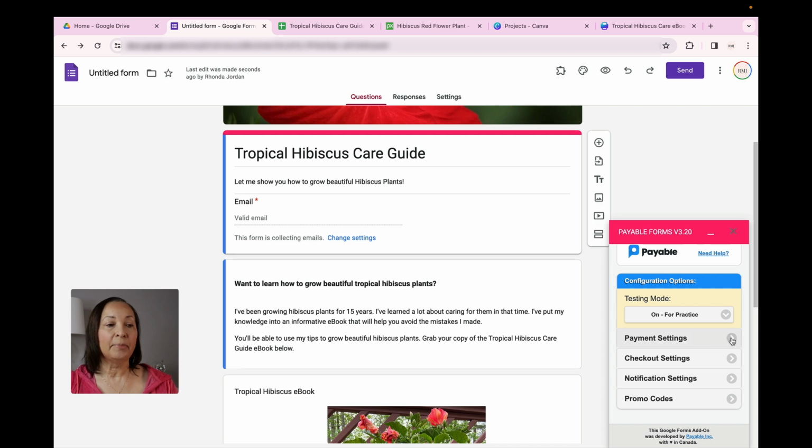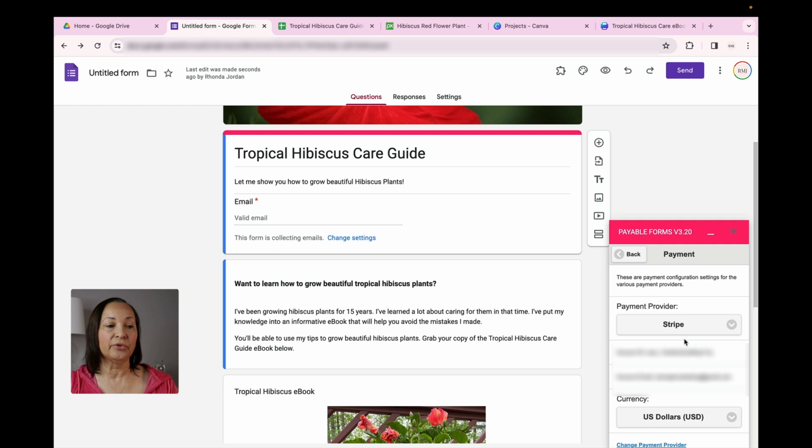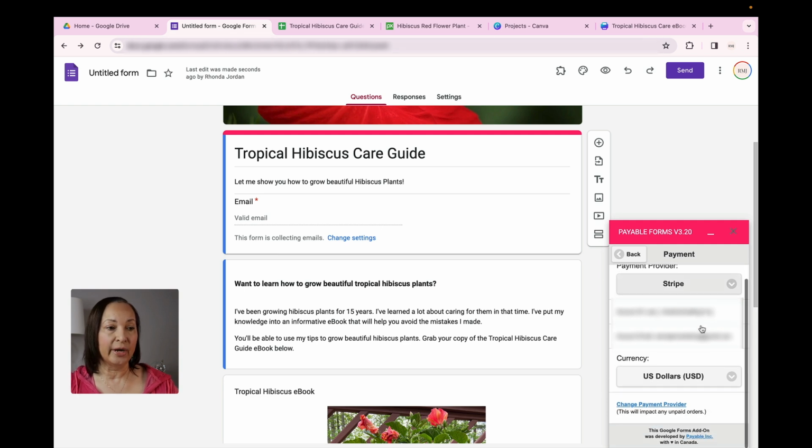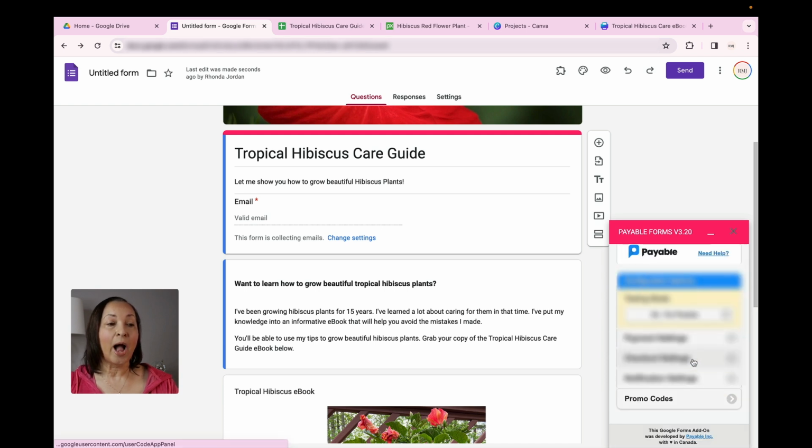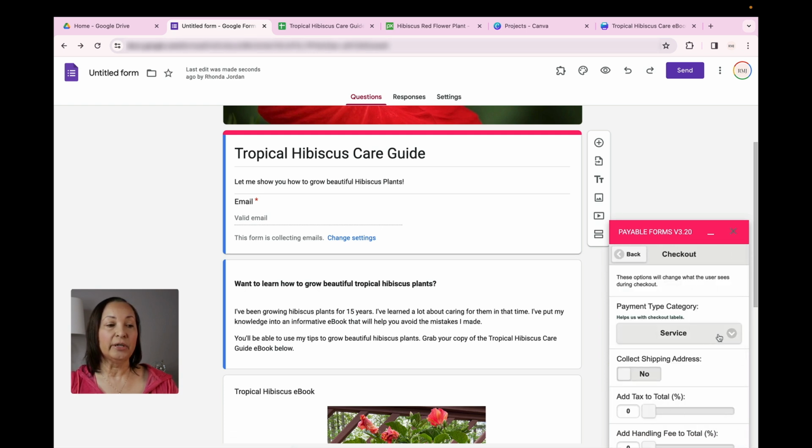If I click on payment settings, for example, it's going to tell you what my payment processor is, and you can select your currency. Okay, we're going to go back, and the next thing we're going to do is go to our checkout settings. Now, I want to change this from service to product or good. And if you are or need to collect sales tax information, you can put that in.